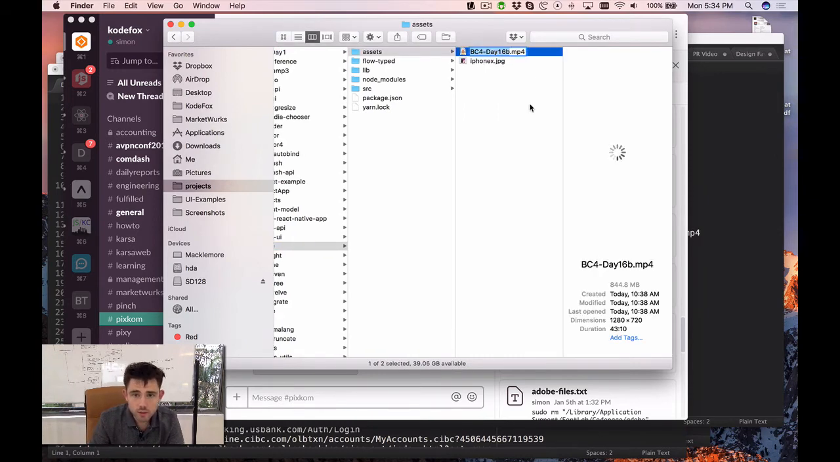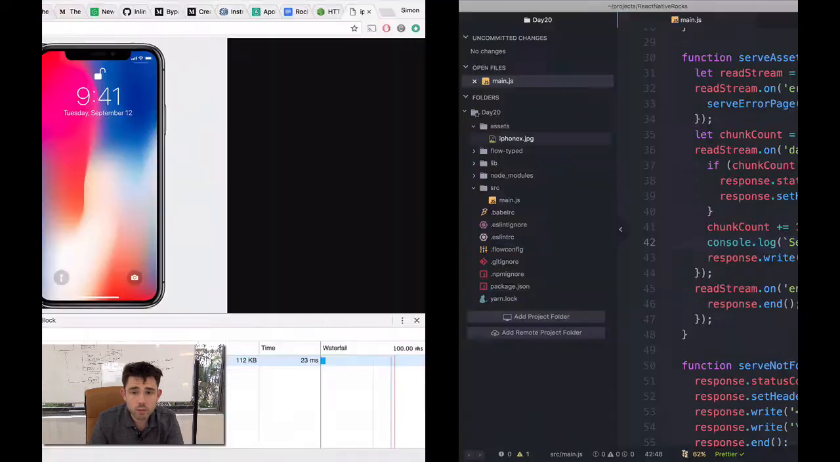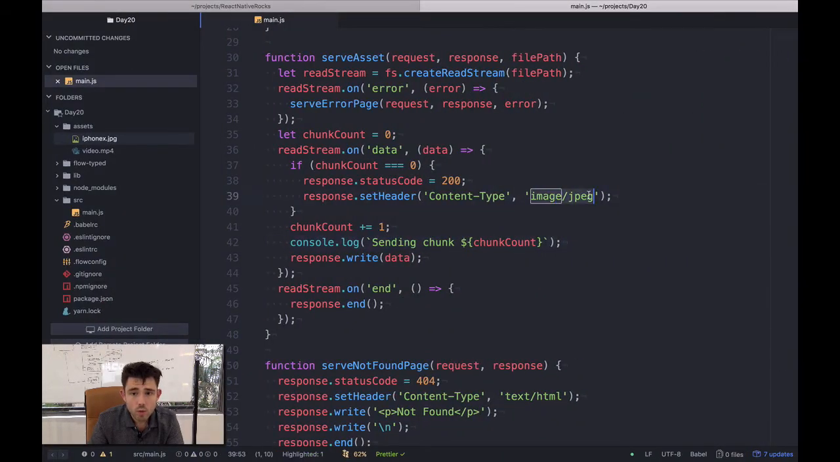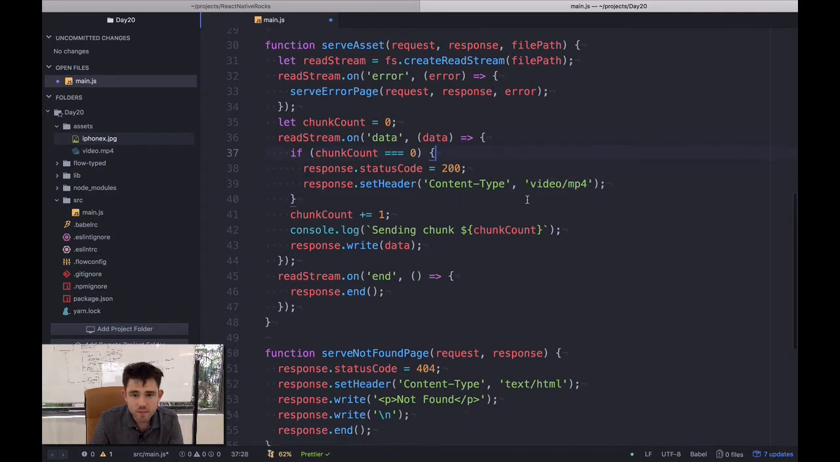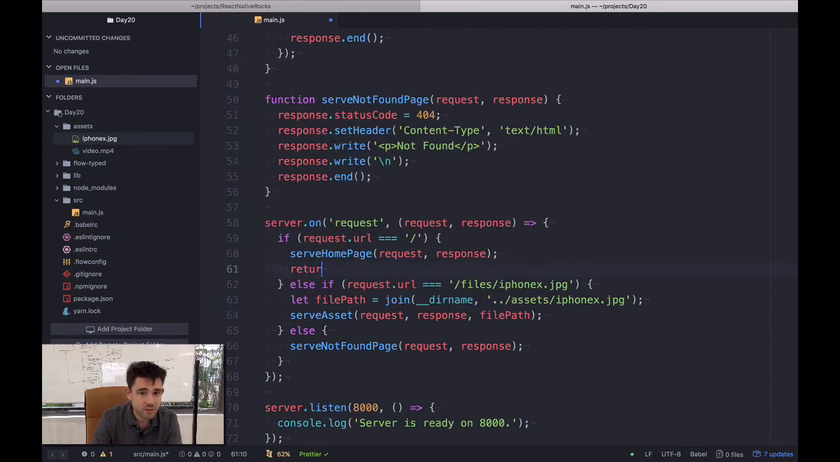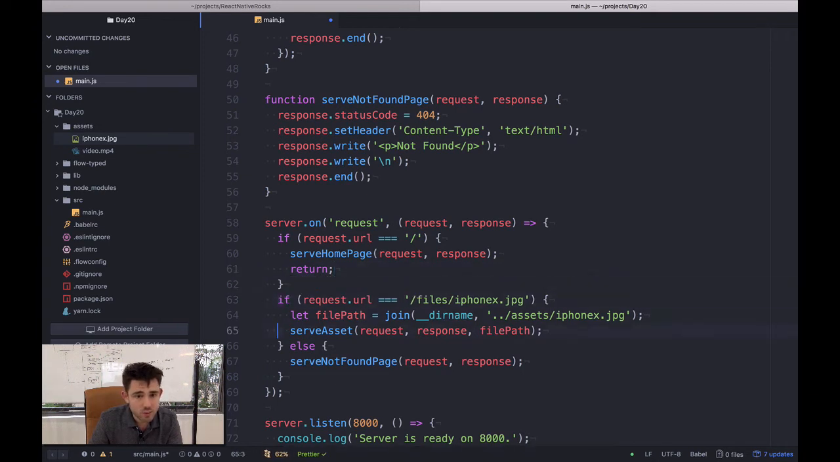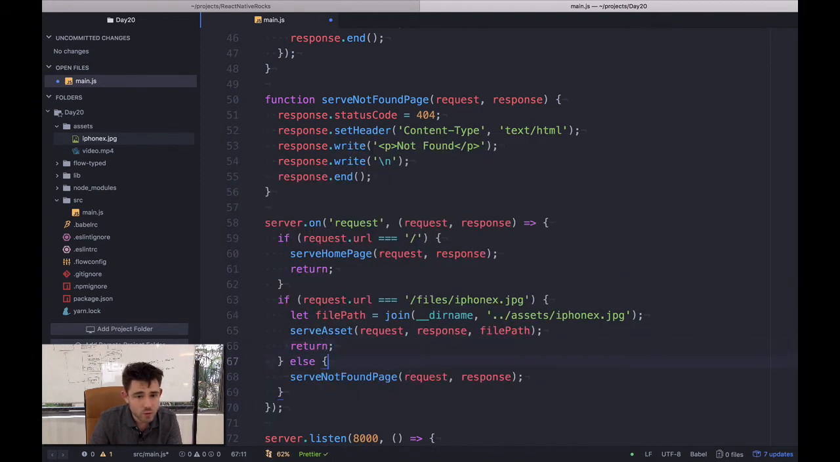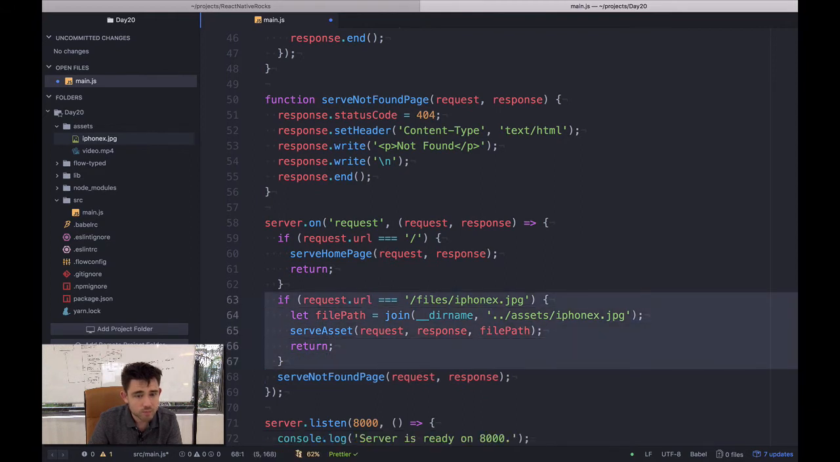Let's call it video.mp4. Okay, so this time we're going to send, what's the content type for video mp4? I guess it's video/mp4. So where's my file? Let's just add another route. This is easy now, because look, I can add as many routes as I want really easily, right? In fact, I can make this even easier. So that I don't need any else, what if I return after each one? Does that make sense why that works?